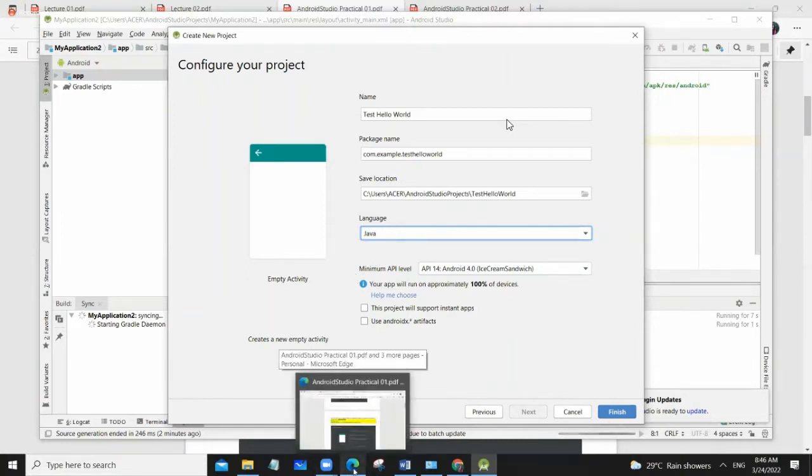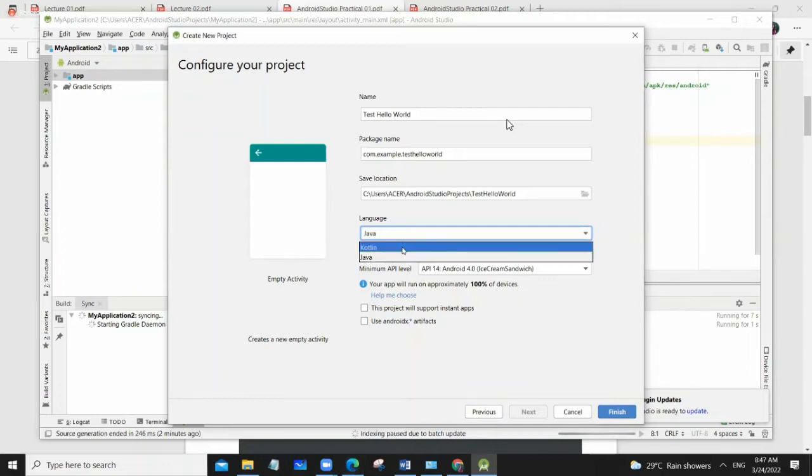Excuse me, madam. Yes. What is the difference between the Java and Kotlin languages? These are the two languages. When we are coding, the language practices differ from each other. This is the Kotlin language, but you are familiar with Java. That's why I choose Java for this Android application development. So you can select Java.